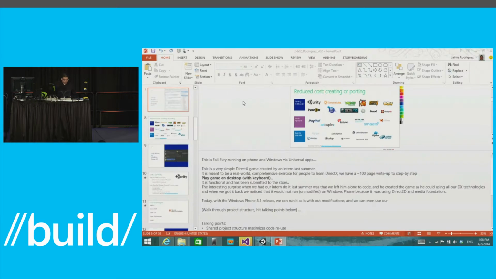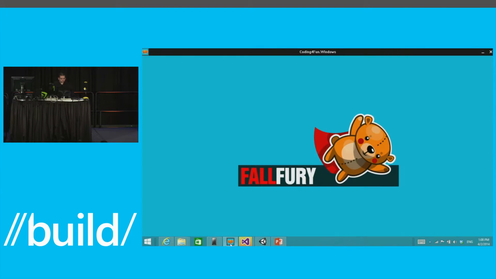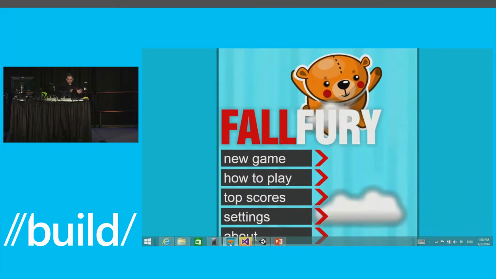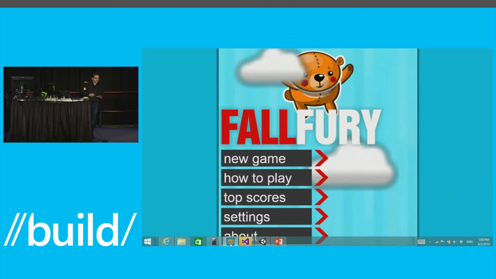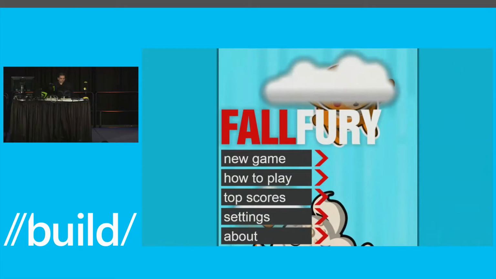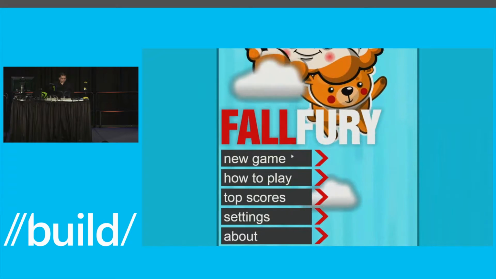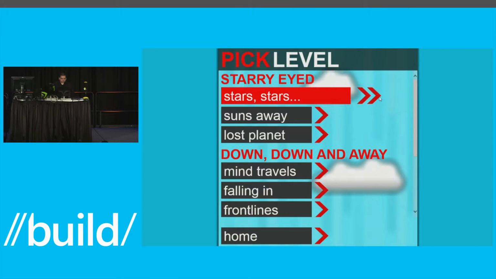So I'm going to show you this game first. Most of my demos, actually, you'll be able to get the code. So this is Fall Fury. It's a very simple DirectX game. An intern wrote it last summer. And it was their first game ever, so it was a great exercise for them. It targets Windows Store app. This is actually on the store today. He submitted it.